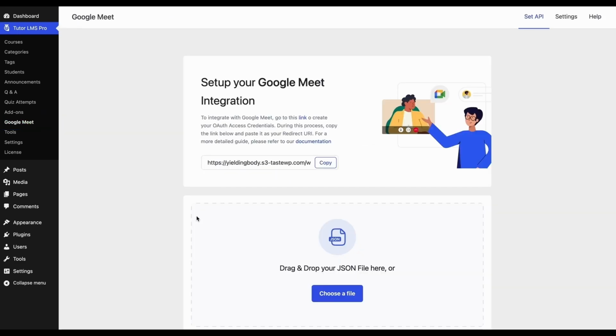Going into this tab, you can see that our Google Meet integration has not been integrated yet, and we need to have a JSON file to upload here. So to get this JSON file, we can click on this hyperlink here, which will take us to the Google Developer Console, or you can also just type Google Developer Console into Google and click on the site from there.